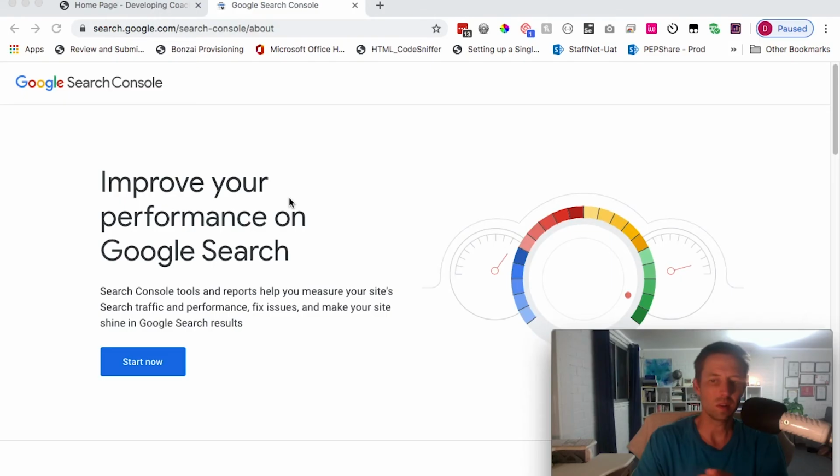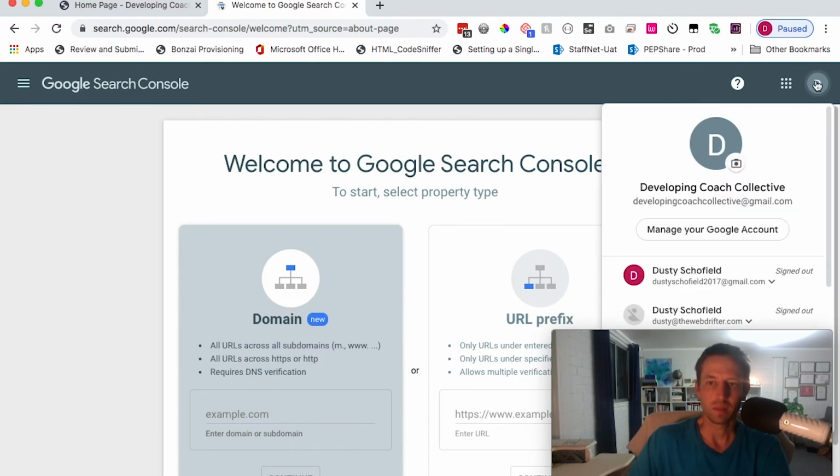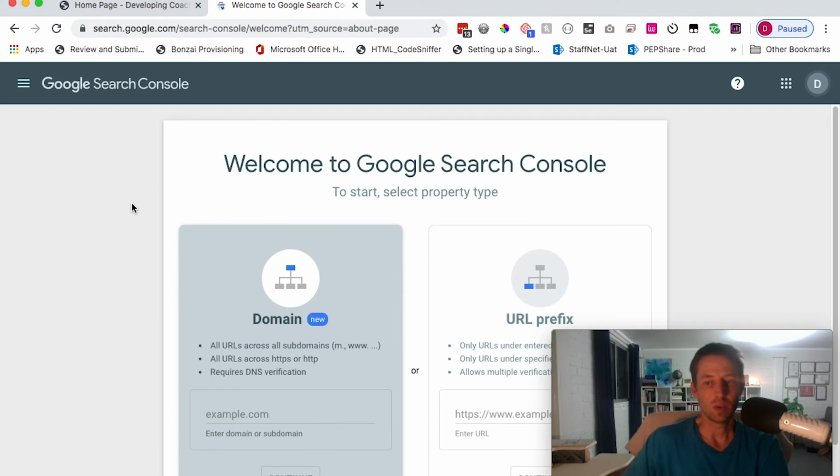section. Let's get started. To configure your search console, type in search.google.com. That will bring you to this page. If you have a G Suite account or a Google account, when you hit Start Now, you will be signed in with whatever your default account is. You can see for me today, it's Developing Coach Collective. So I'm going to set this website up with Search Console.